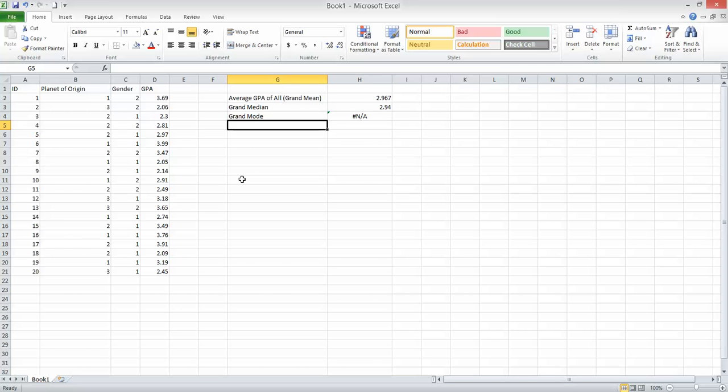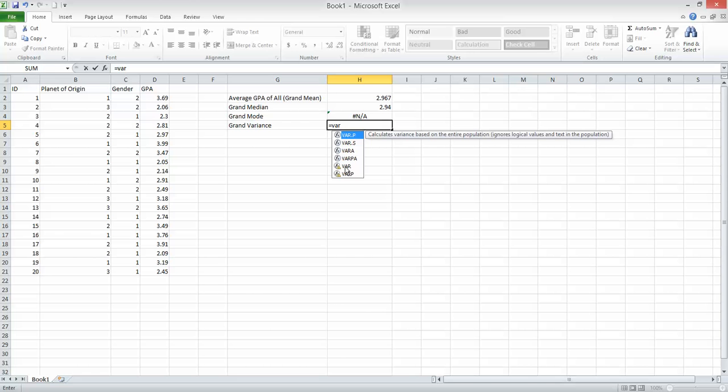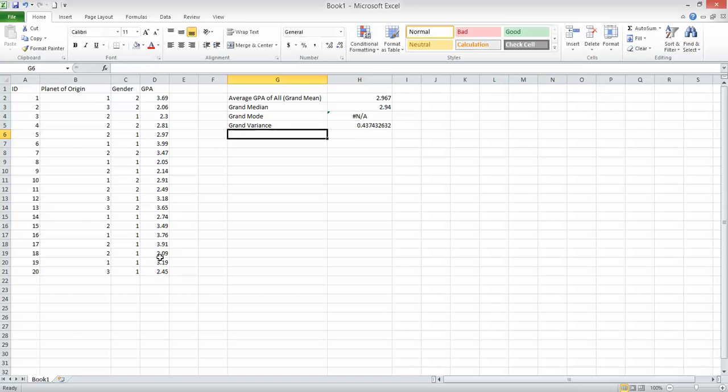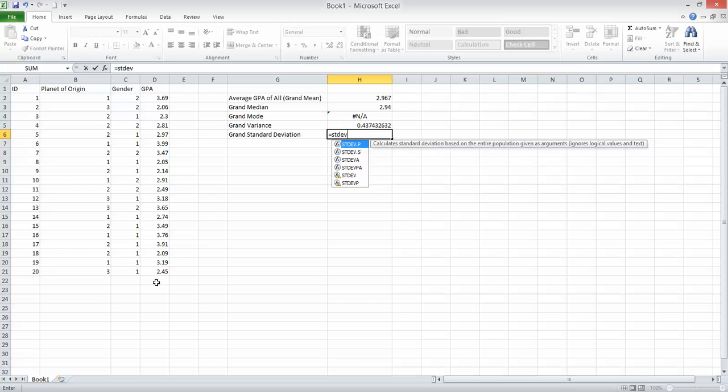Okay? Now let's say I wanted to calculate variance and standard deviation. So I want the grand variance. I'm going to type in equal VAR. It gives you a lot of different options. Notice VAR down there. That's the one you want. I'm going to highlight everything. Shift tab. Enter. Okay? And then grand standard deviation equals STDEV, that's it. And again, it's this one right here. Okay? And then I'm just going to highlight the same column and hit enter.